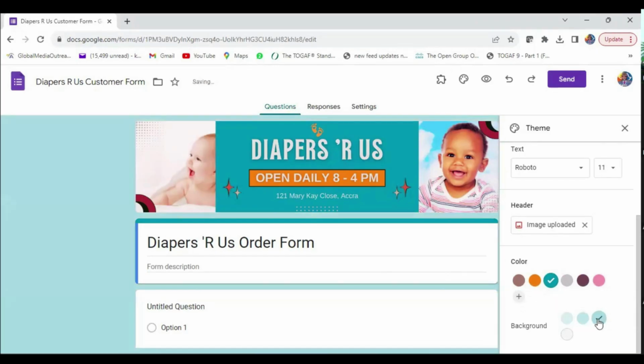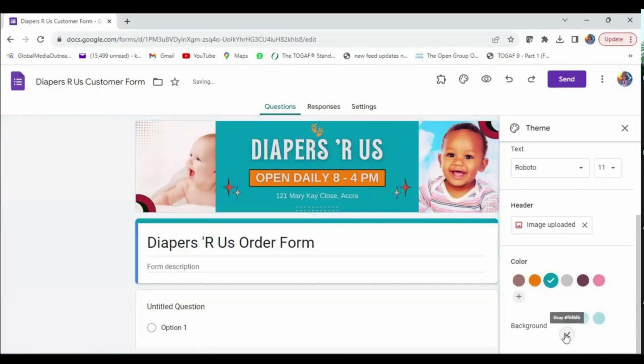I can also decide to change the background, deepen it a bit, make it a middle ground, or just leave it that way, whichever one I like, right? So let me keep this one. So that's a little bit of branding around.